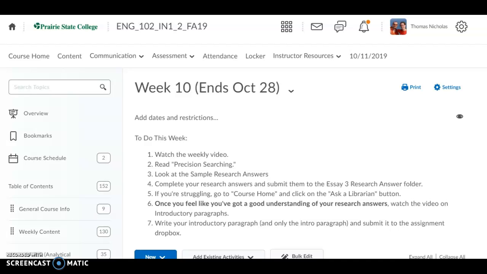So this week is really all about research. You should have started that last week. We're going to finish the research this week. If you want to submit research stuff early and get feedback on it, please do so.